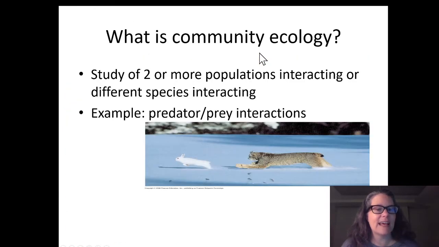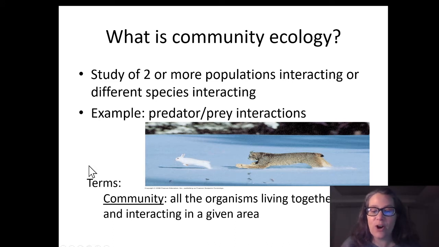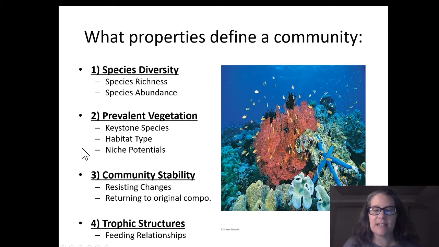Community ecologists then are interested in studying two or more living things and their interactions, or two or more populations and their interactions. A simple study might be like this lynx and a snowshoe hare and studying a predator-prey interaction. Communities are all of these living things, so they can be quite complicated beyond just predators and prey. It can be parasites and the things that the snowshoe hare needs in order to live as well. So they can be quite complicated with many, many organisms living in one space.